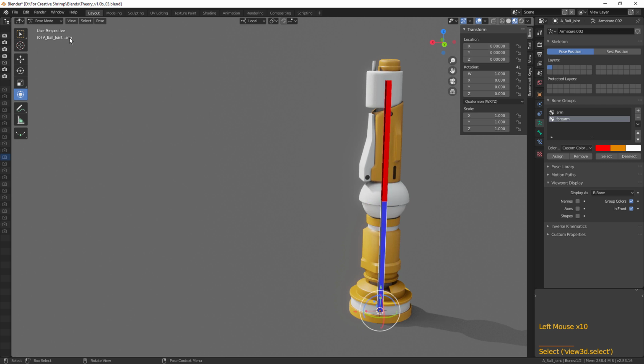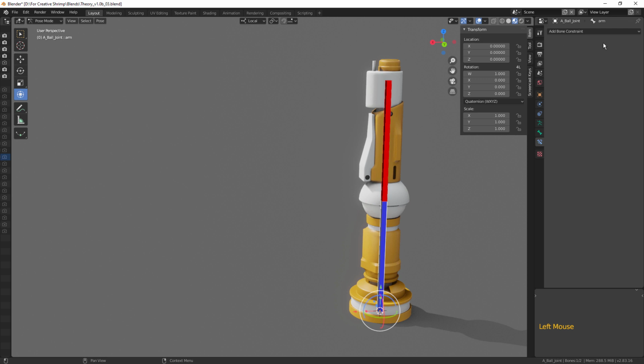We've got the arm bone that has absolutely no locks and absolutely no constraints. And then we have the second bone that has locks in the location, none in the rotation and quaternion, and then scale locks.